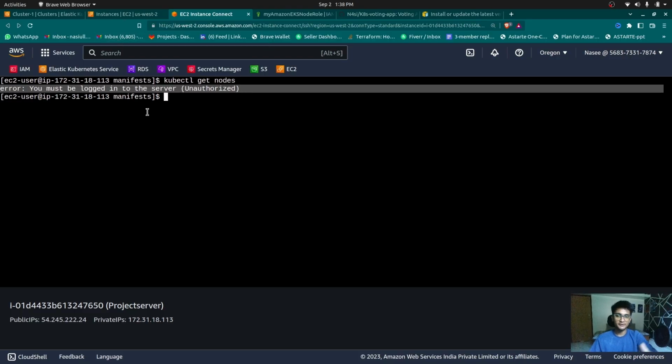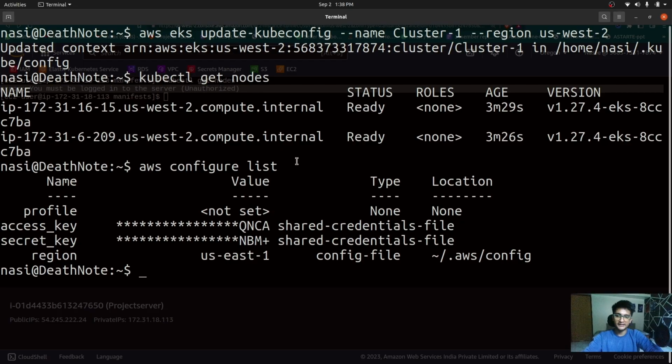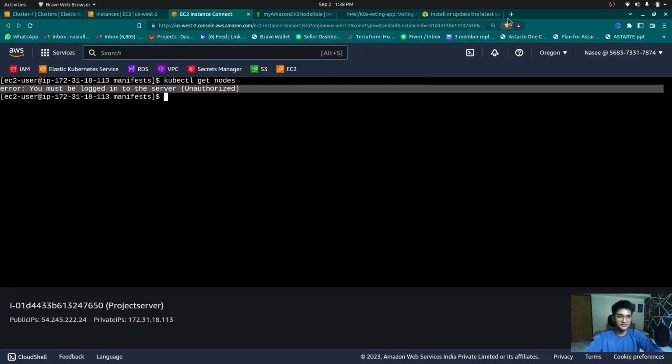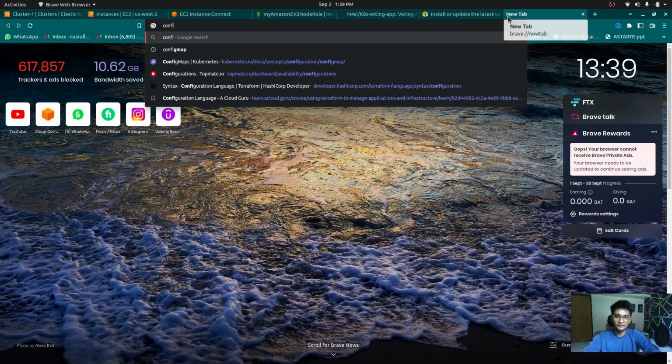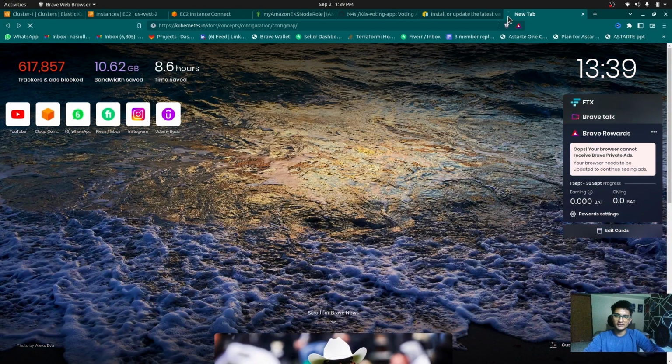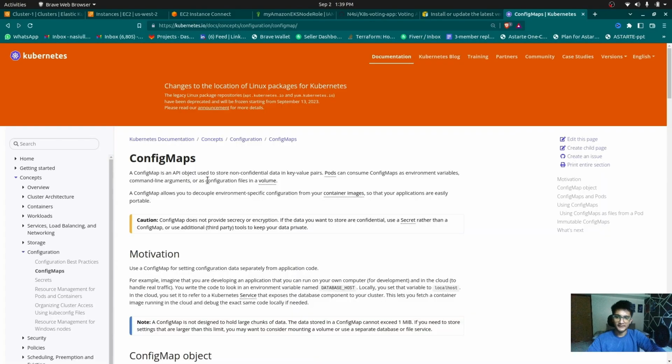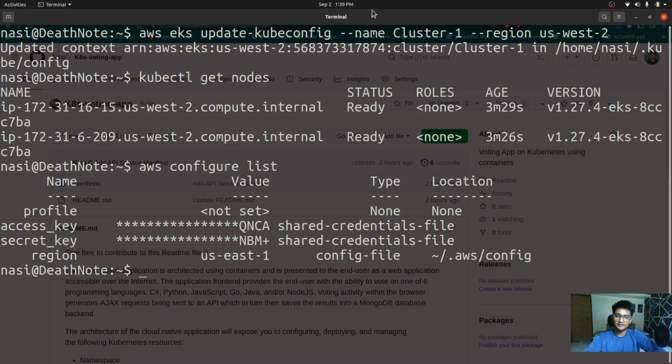So in AWS, you will get this error unless you give permission to the role so that it can access our cluster. And how can I do that? I can do that by editing the config map. If you don't know what a config map is, feel free to go through the official documentation to understand it, and you can read about it. But if you want to see how I can edit it, let me show you.